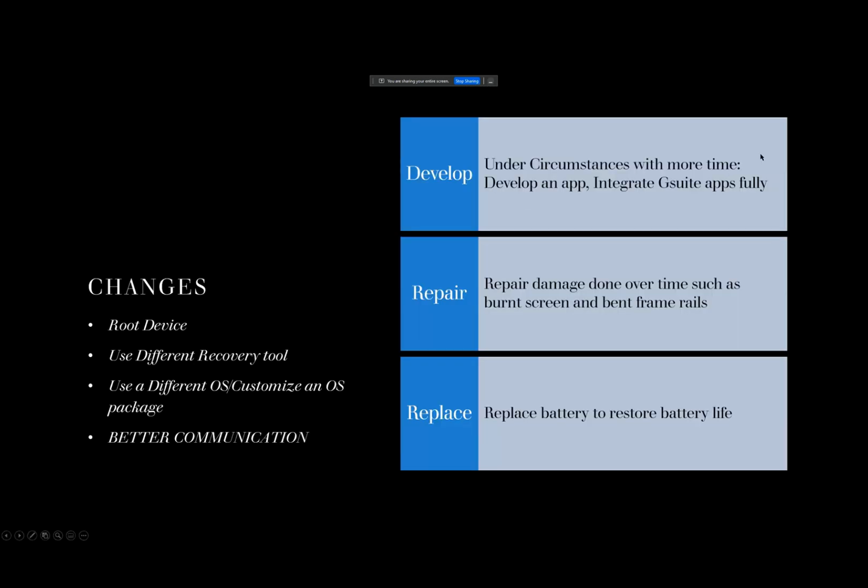And so if I was to do this again, the changes that I would make: I would try and root the device. If it's possible, try and use a different recovery tool. So TWRP, use something other than TWRP, see how it works, see if it's any better, see if it provides any better features. And possibly another change would be to try and use another OS, or even customize one to put on the phone.